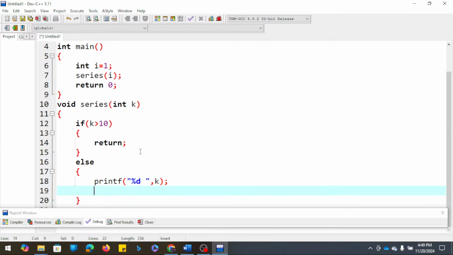And we have to use the recursive case, meaning we have to call this function again and again. So we need to put the same function here, series, and we have to change the value of k by 1. So k plus 1. That's all. Now let's save it.